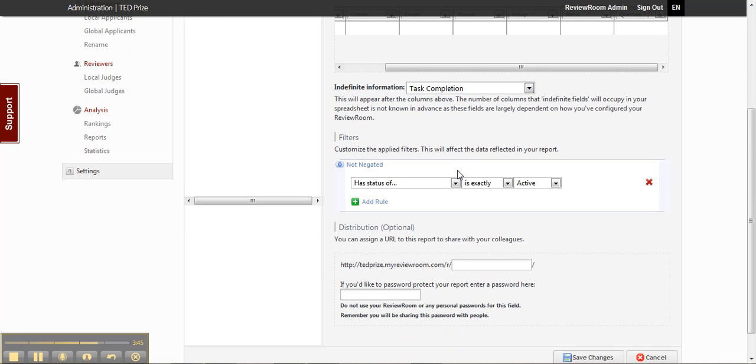Now, with this, and we'll see what the report looks like, once you have this, what's going to happen is that for all of your reports, all the applicants, you're going to see columns for whether or not they've completed all the tasks on the system. So we'll take a look at that.